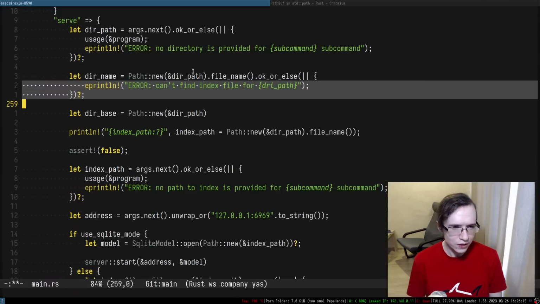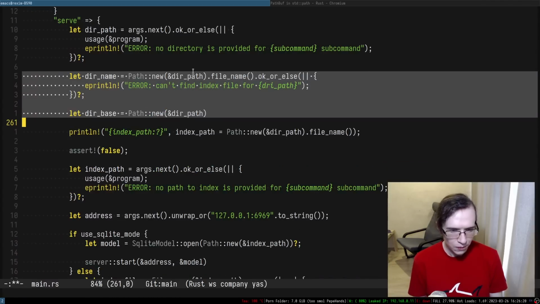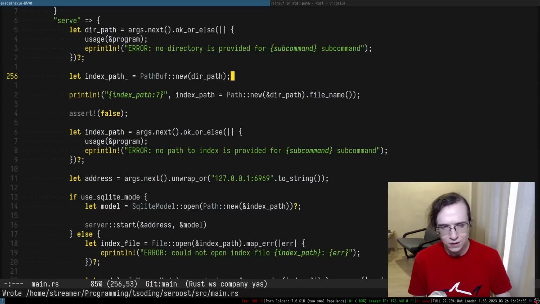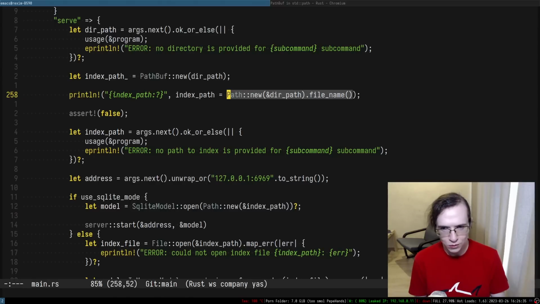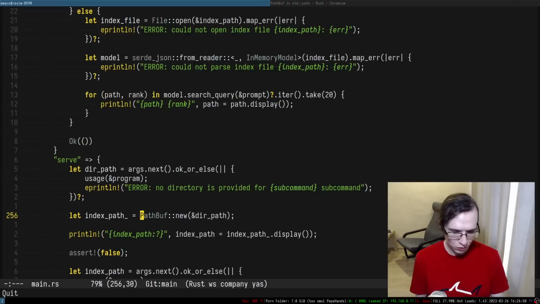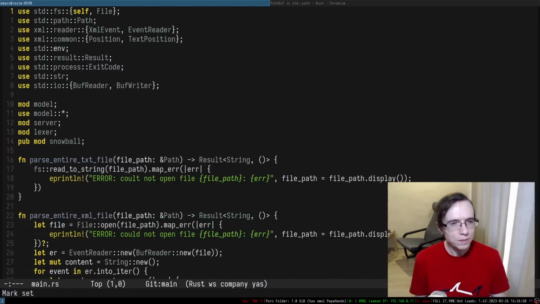But do I want to store? Yeah, okay. Index path. I'm going to put an underscore in here because we already have an index path in here, so it doesn't collide. I'm going to do path buffer new dir path, right? And I'm going to simply just do index path path underscore display. Just want to take a look at this entire stuff. Probably have to take it by a pointer or something like that, the usual thing. Is not found. Okay, so do we have a path? So we need to have a path buffer.